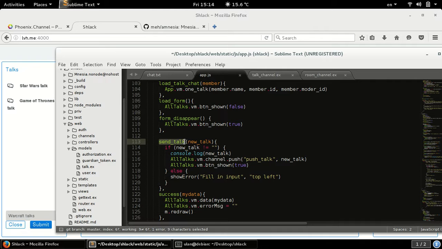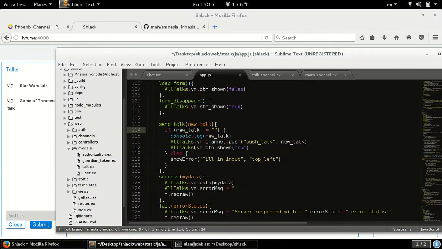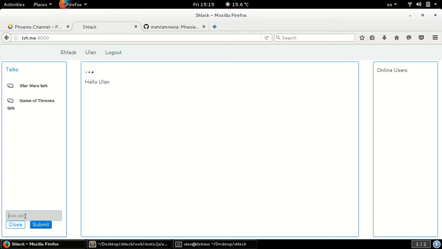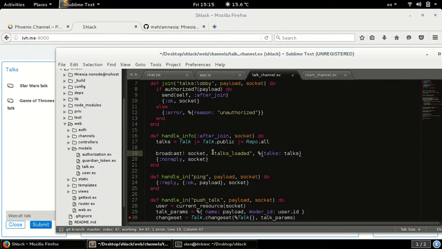This is our function send talk, and then we should check if our new talk input is not empty. We will add to our database, for example submit. You see this is the error message, fill in input. Okay, once we have our newly typed create talk, we can push it to our Phoenix channel, the event push talk. Go to our talk channel, push talk.